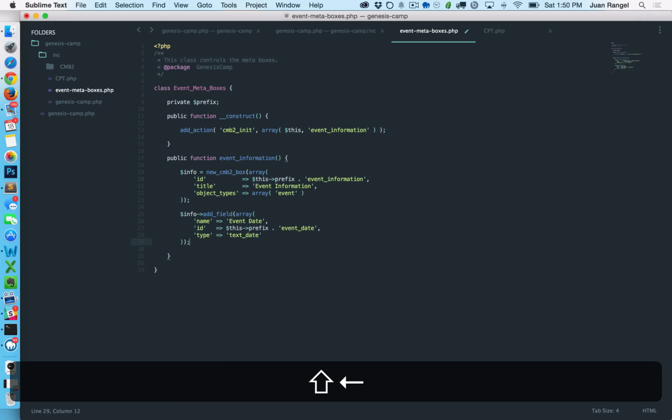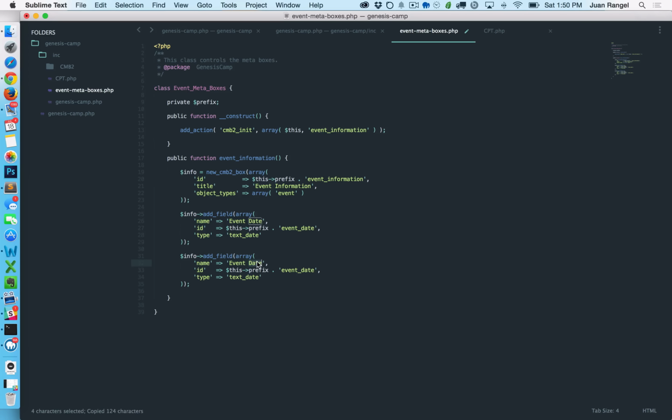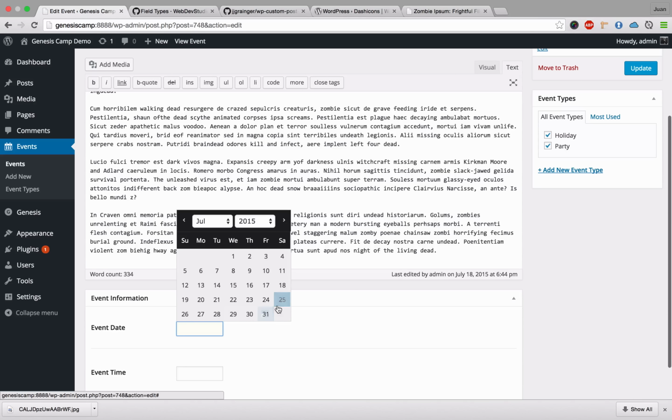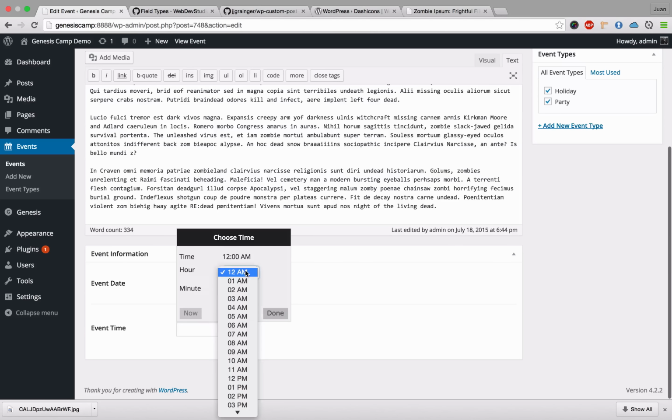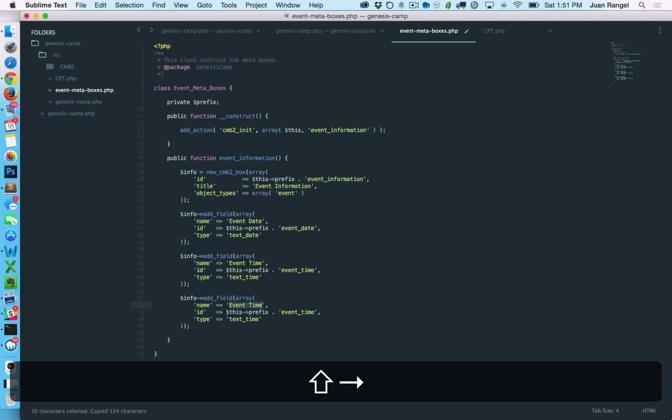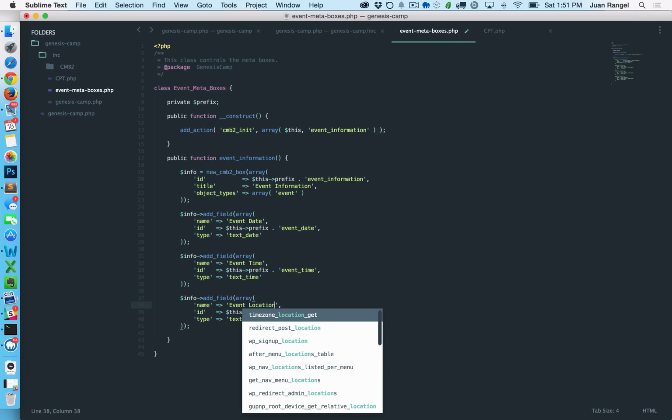Text date. So event time. Time. So now we got a date picker, jQuery date picker, and it has a time picker as well. And if we update, values persist, and let's continue. Next thing we need is a location MetaBox. So here we are simply going to pass in a text area.